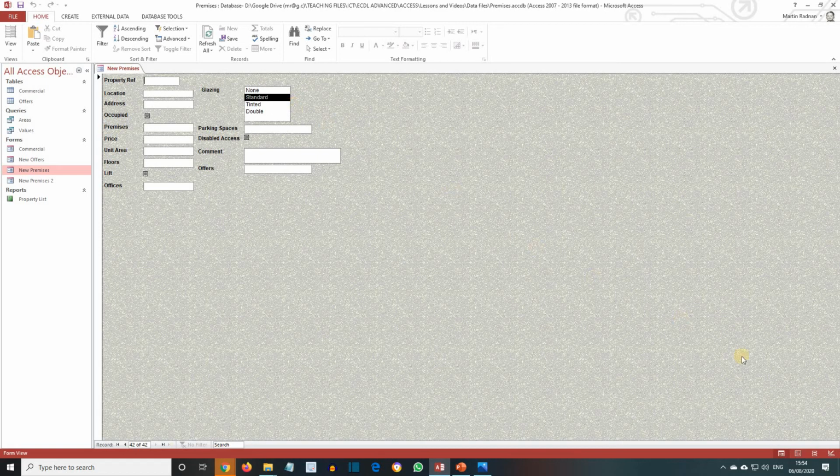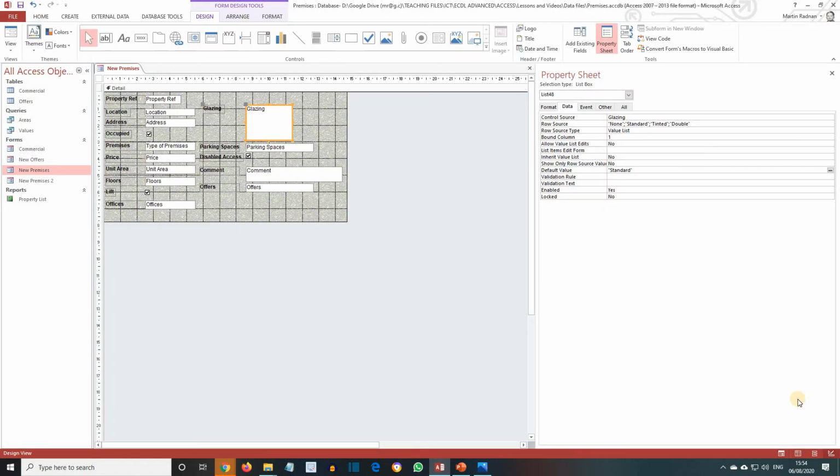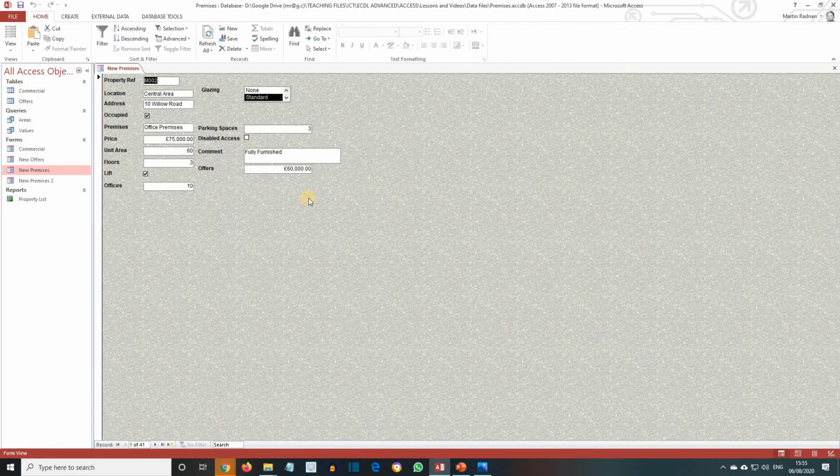Switch to Design View and decrease the depth of the glazing list box to about half of its current size. Return to Form View. The list box should now require scroll bars to enable all the available values to be viewed. OK, let's save the form.